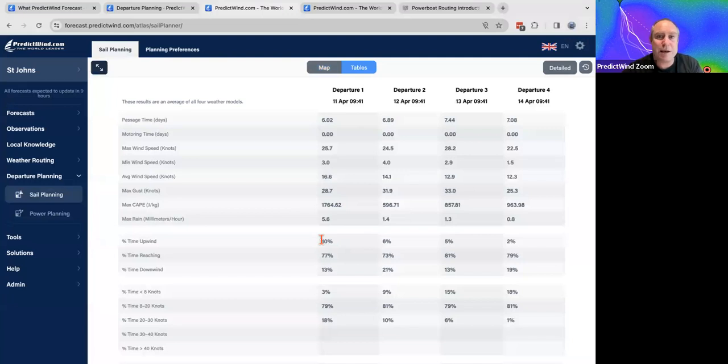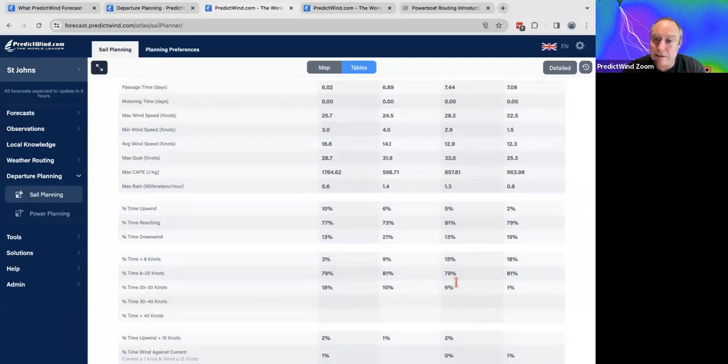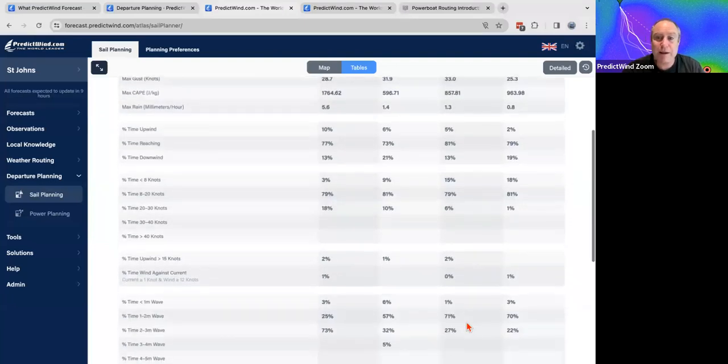So it's a 6-day passage. I probably should have turned the motoring on for this one because, ideally, if we're cruising, we would want to motor if we're in no wind, so there's some minimum wind speeds here around very light wind speeds. And so there's possibly some time there that we would want to be motoring. Time upwind, that's all pretty good, right? We're happy to go reaching and running. And the wind speeds don't look like there's anything too extreme.